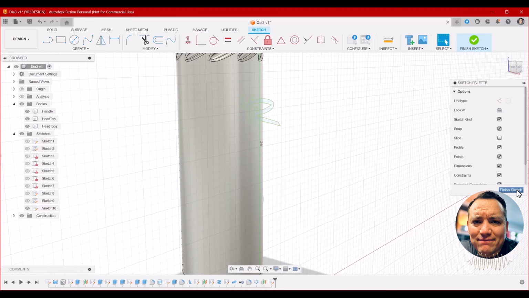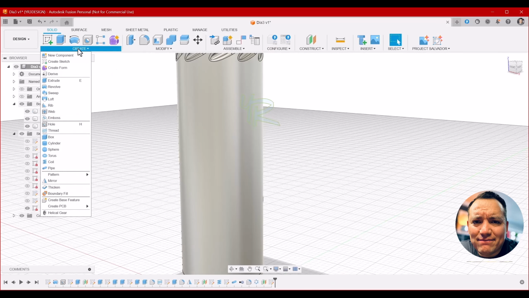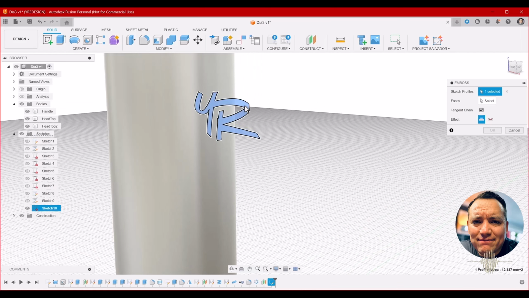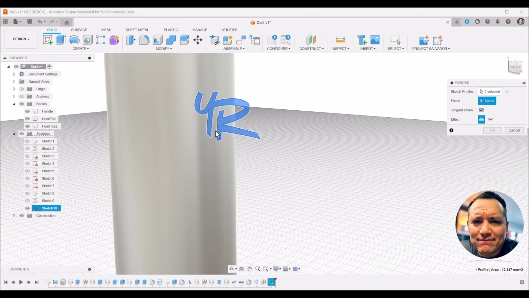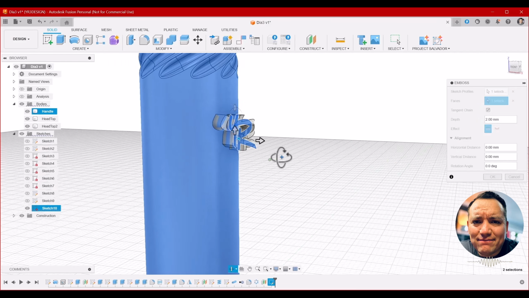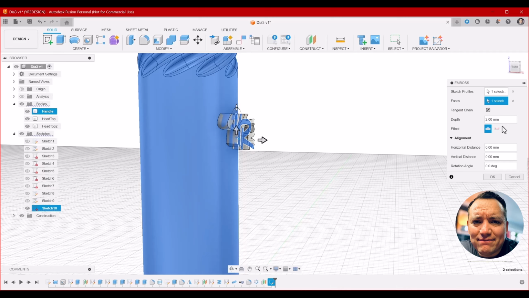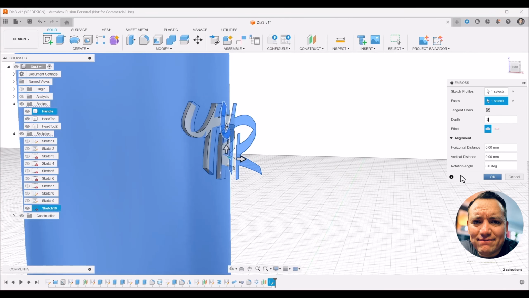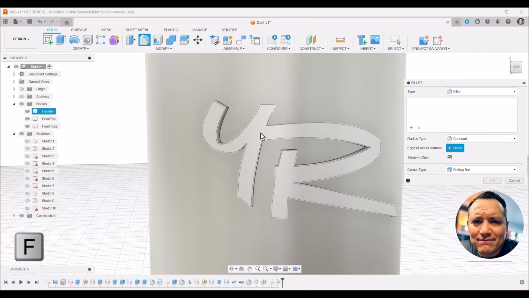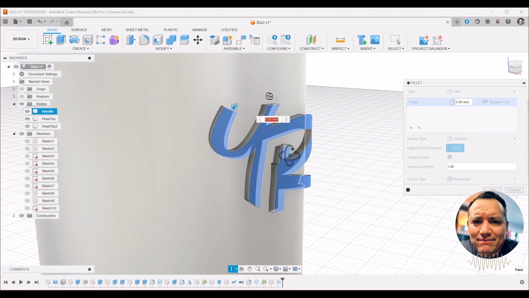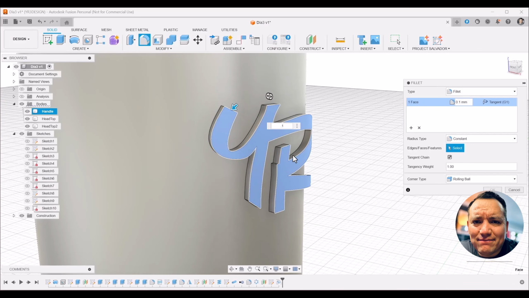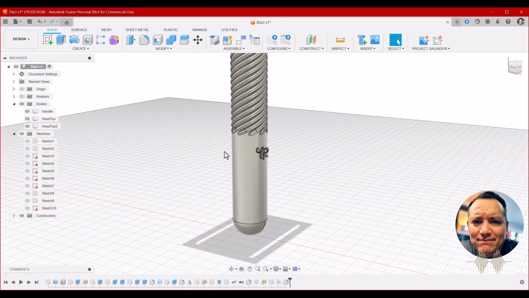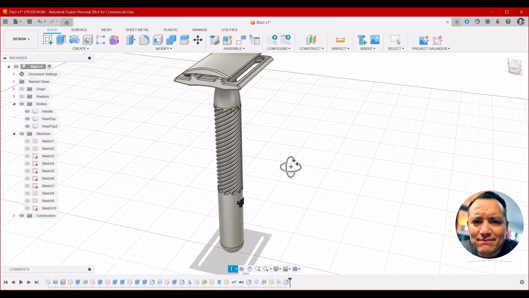Close the sketch, then go to Create, Emboss, choose your profile sketch, the face for the emboss, and a value of 0.3 millimeters, and hit OK. Finally, let's add a fillet of 0.1 millimeters, and hit OK. And our safety razor is now finished.